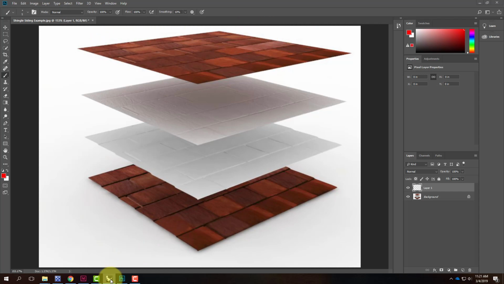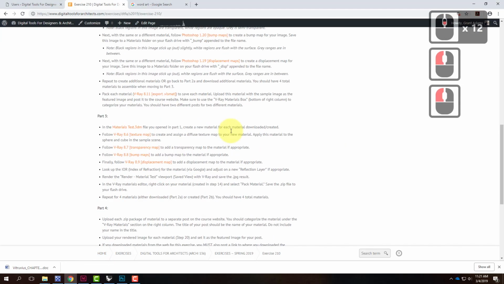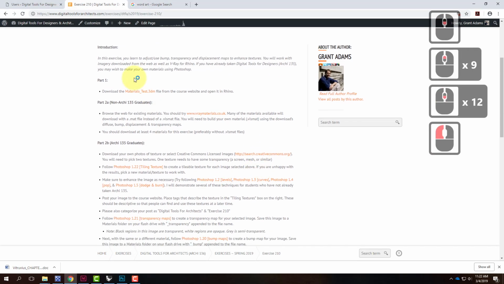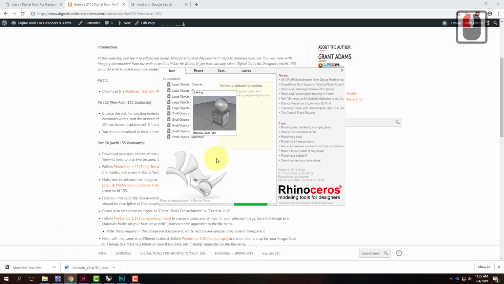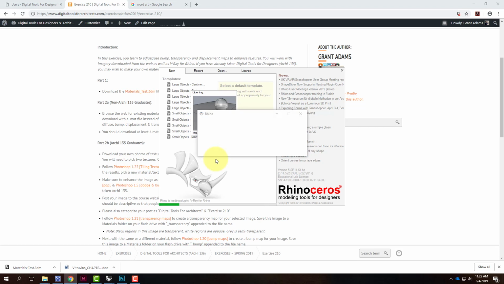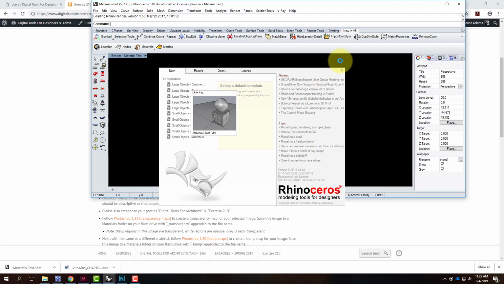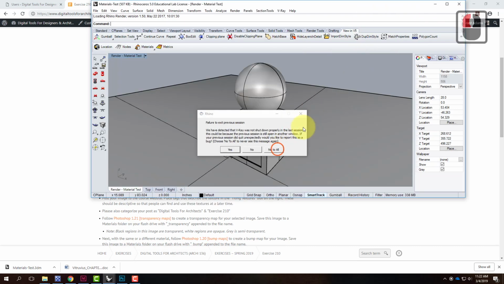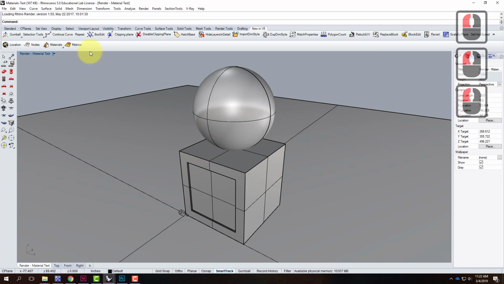So if we were to open up Rhino, and by the way, I have a sample for you guys to work with here. Under exercise 210, there is a material test 3DM file. I want you guys to open that one up. And I'm going to go ahead and open it myself. And this just gives us a little sample object to work with as we do our renderings.